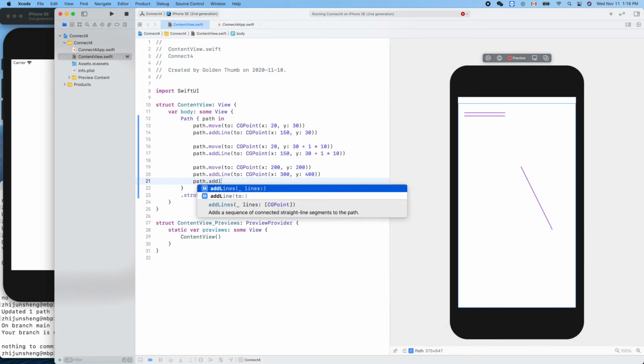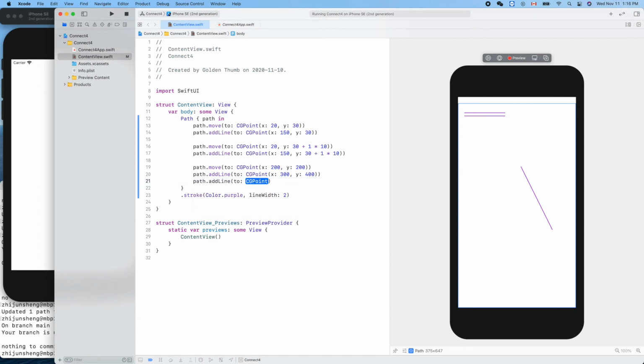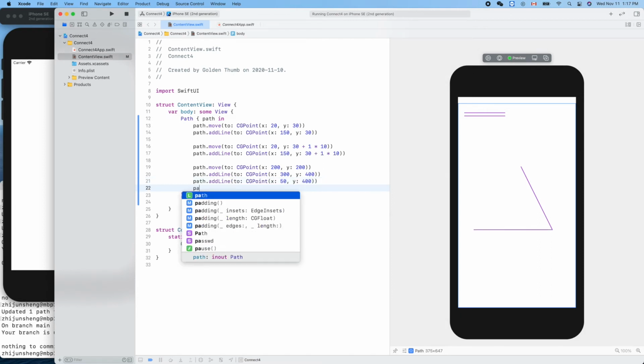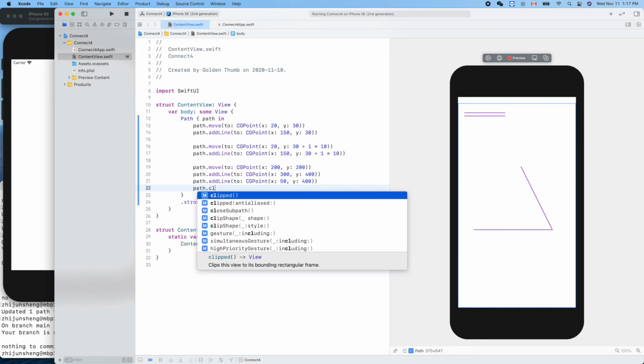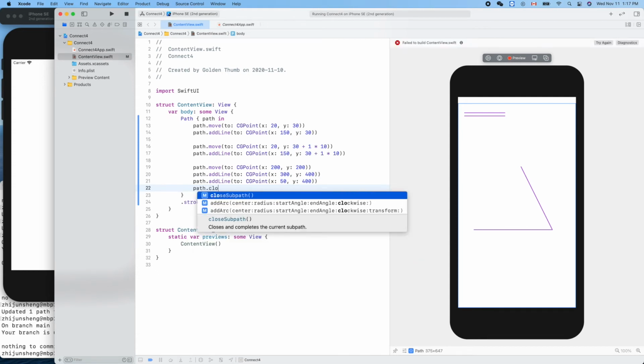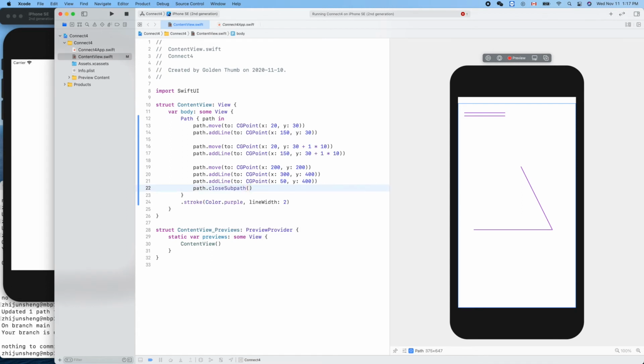So add line to. Okay, CGPoint. Now let's go to the left. So x will be, say, 50. Of course, y has to be 400. Yeah, cool. Does it support close subpath? Yeah, it's called close subpath. Nice.